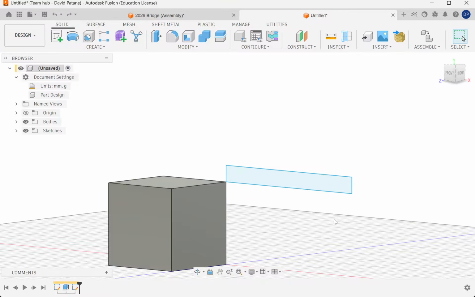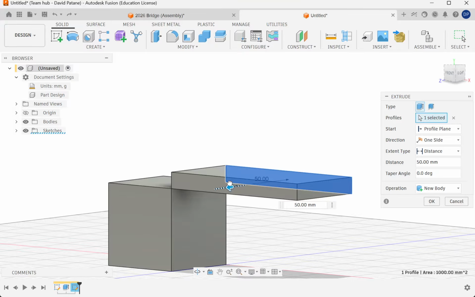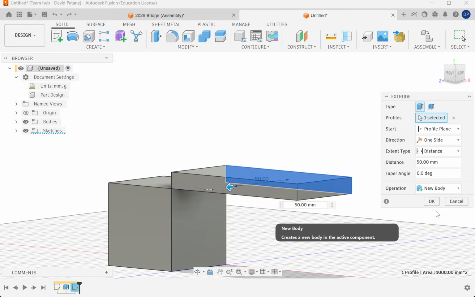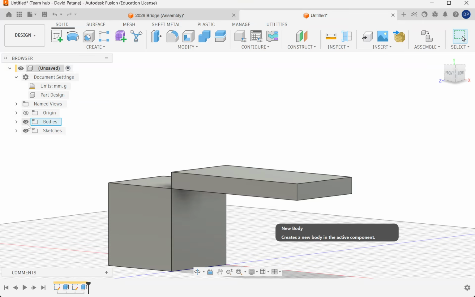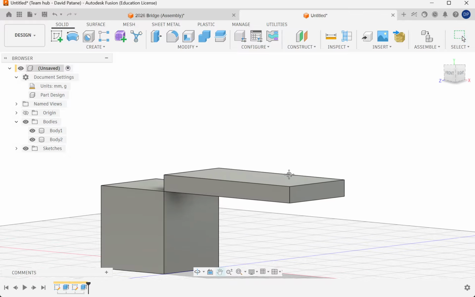When you're doing this part, you want to make sure when you're extruding it that if it does overlap, it will want to either make a join or a cut. We don't want that. We want this to be a body on its own, so we want to make sure it's a new body. And here in our sketch, if we look at our bodies, we have two separate bodies.